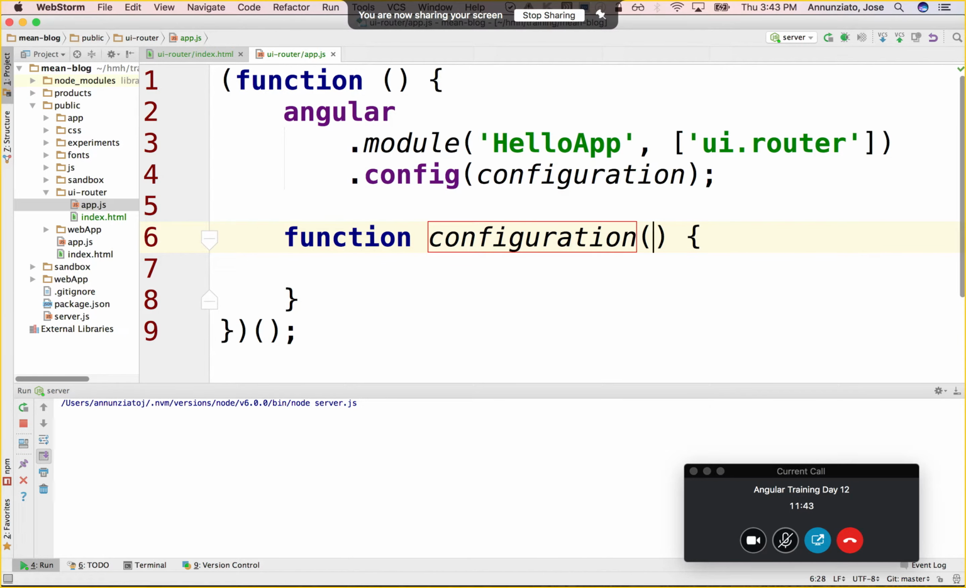Now, the state can be invoked or triggered in different ways. It can be triggered by you clicking on a hyperlink and navigating to a state, which would put the application in that state. Or you can programmatically say, go to that state. So let's first create a hyperlink which will take us to that particular state.